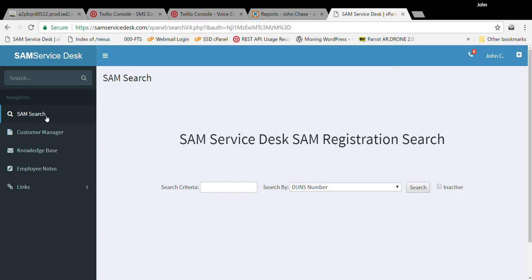So over here on the left hand side, you're going to see a couple of different links. There's the SAM search, the customer manager, knowledge base, employee notes, and then a links section. So we'll start at the top here. The SAM search is going to be where we integrate with the sam.gov database. We have a direct integration with them that allows you to search by a number of criteria. For instance, DUNS number is always selected as a default. DUNS number is usually the most common way that we search. We're going to go over all the search differences afterwards too.